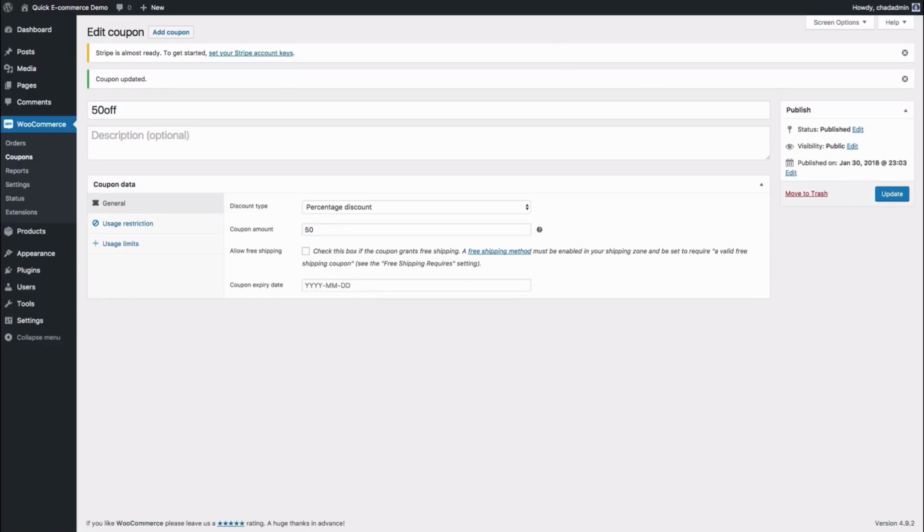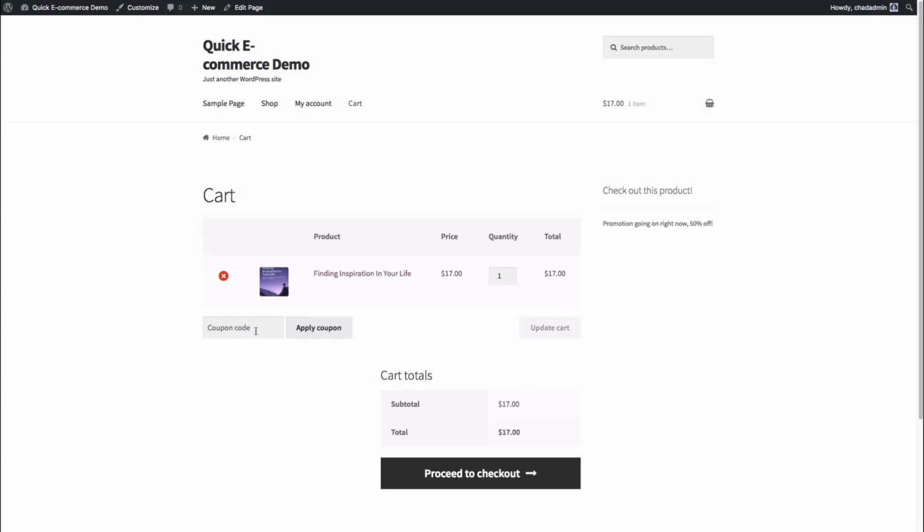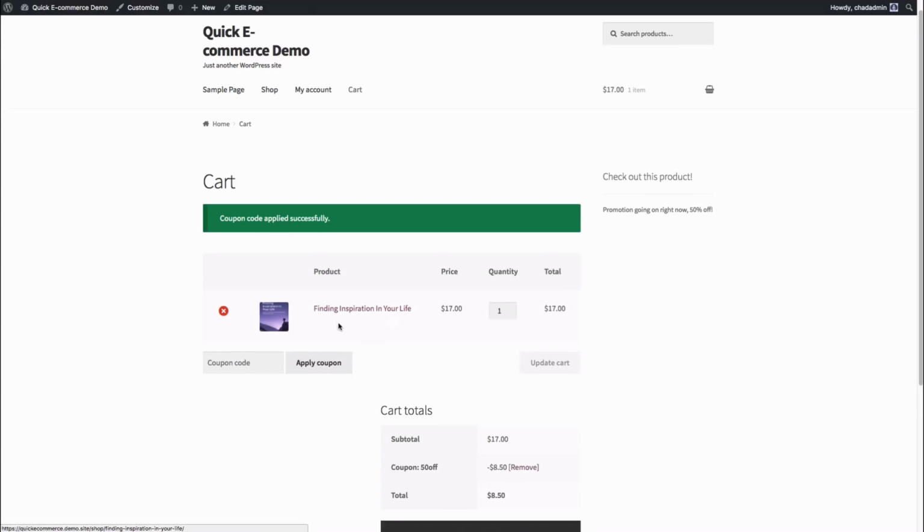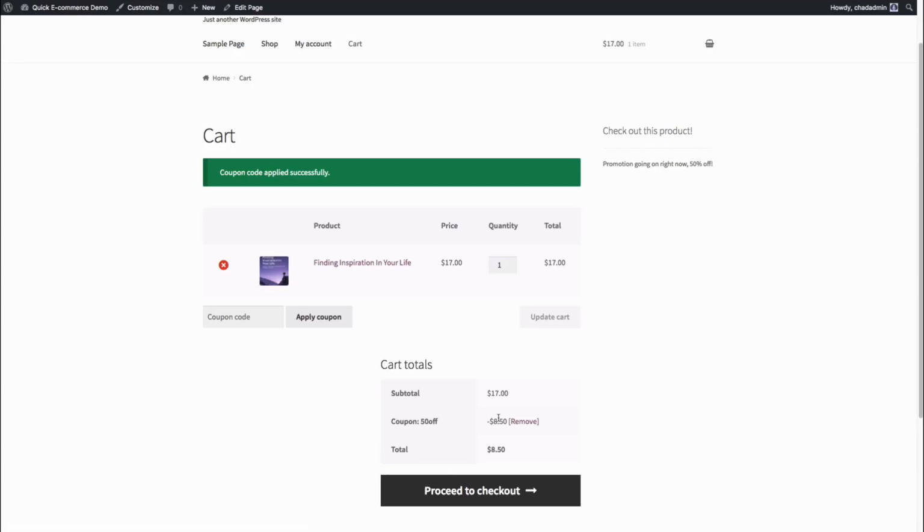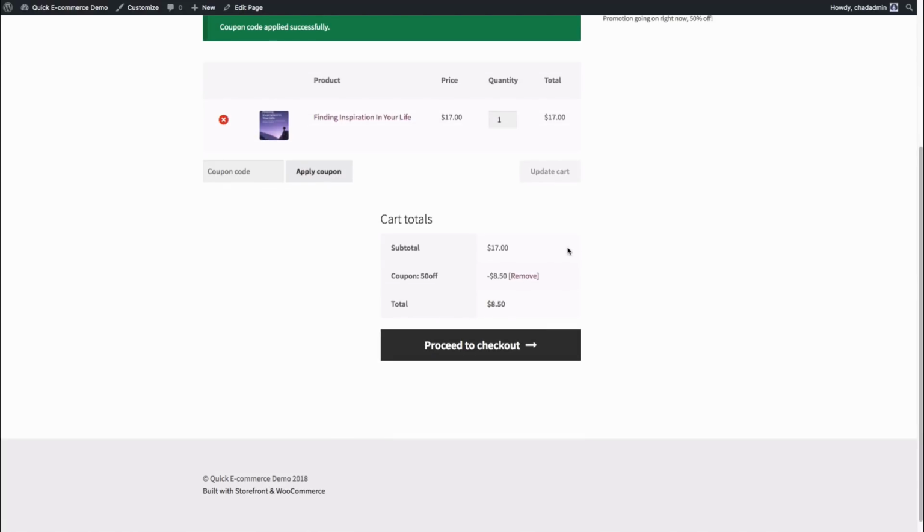And now when I go back to our cart, if I type in 50 off, you'll see that it goes from $17 down to $8.50 because it's removed $8.50, and it shows that there. Really neat. So that's as simple as it is to add coupons.